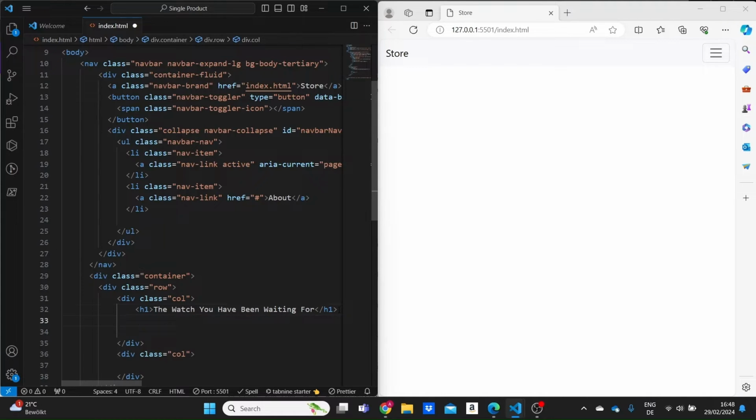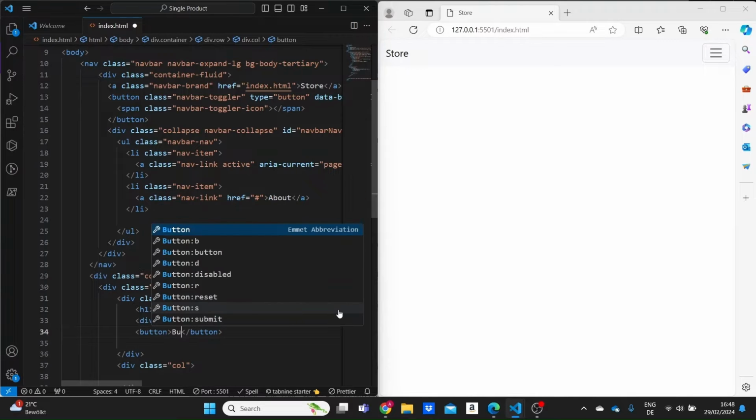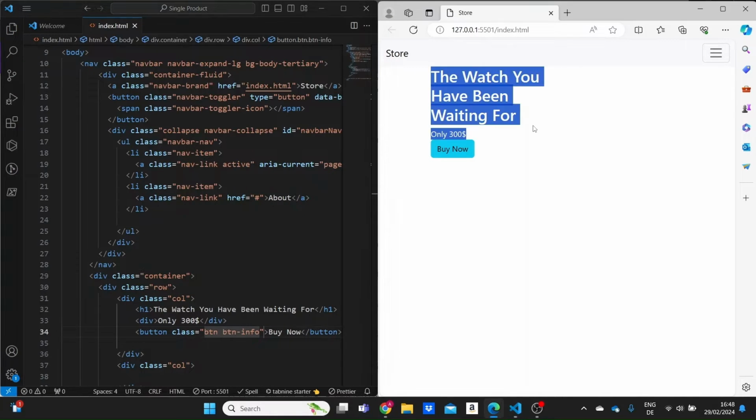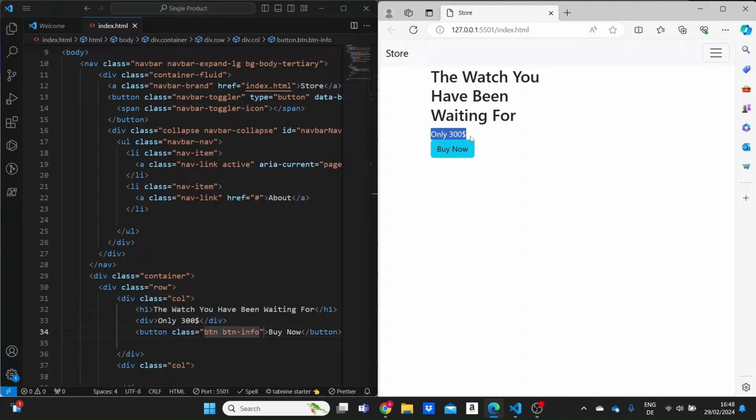And underneath I'm just gonna input a div with basically only $300 as a price. Underneath I'm gonna have a button as well, and let's just make the text of the button be buy now, and I'm giving it some Bootstrap classes to make the button a bit better looking, and to give it a light blue color with this button info class here. If I just save the file, this is what we see. Basically this heading here, the price of our watch, and the button here.